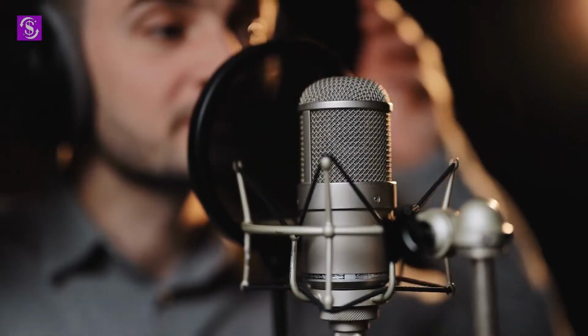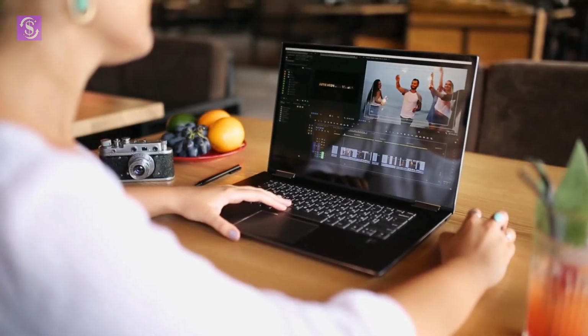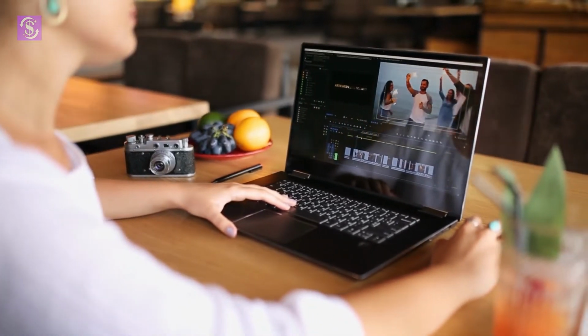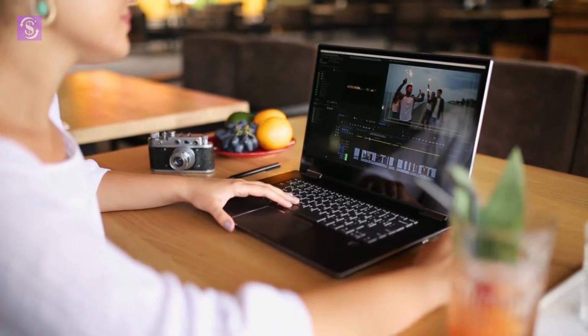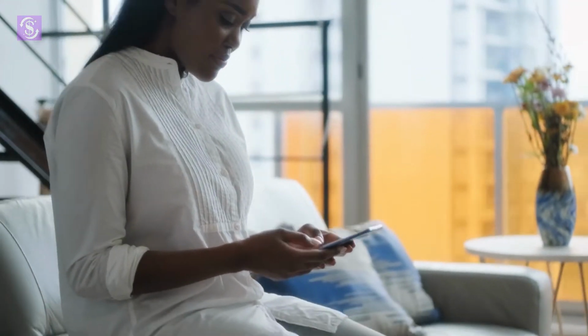You can either use an affordable microphone like the Blue Yeti microphone and hook it up to your computer to record a clear audio using an audio editing software like Audacity, which is free. Or you can just do a simple recording using your phone in a quiet room.